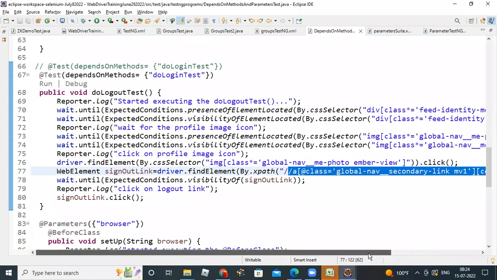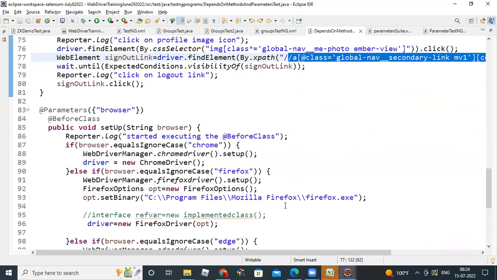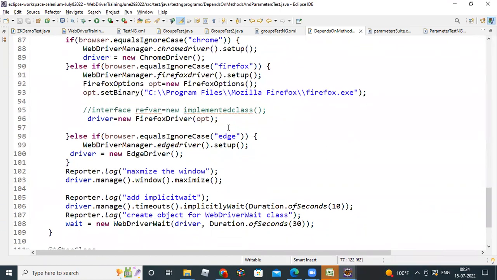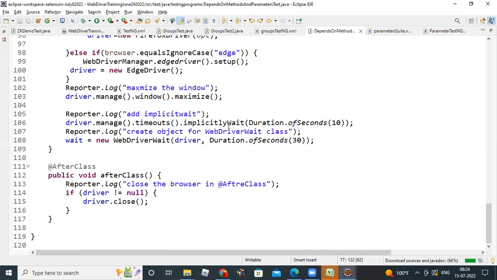Let me show you what we have written before class. So WebDriver manager, and all the code. So this is the total code.